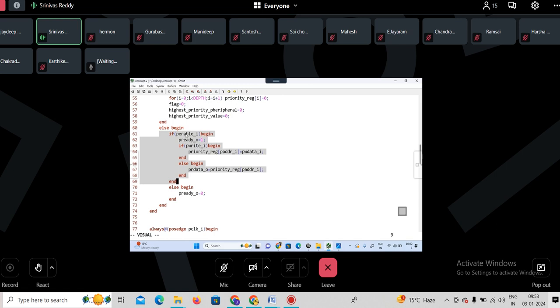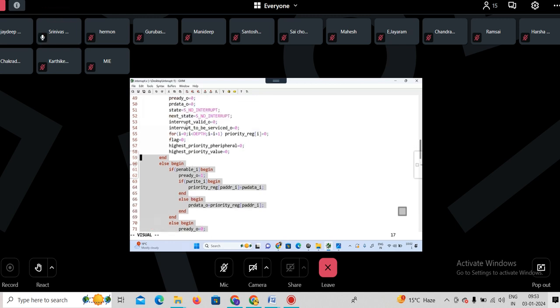If enable is equal to 0, there is no handshake. So I am making ready equal to 0. You understand? Then we'll end all this if and else if and always block. Did you understand this? This is the memory modeling.